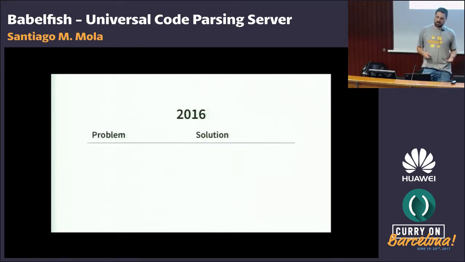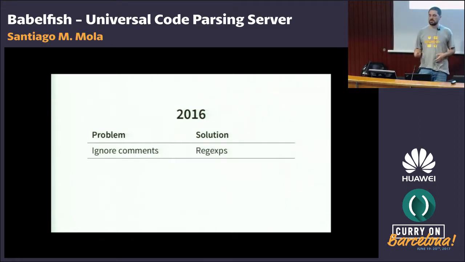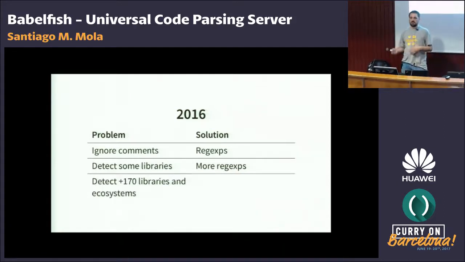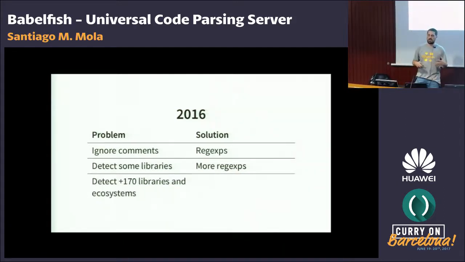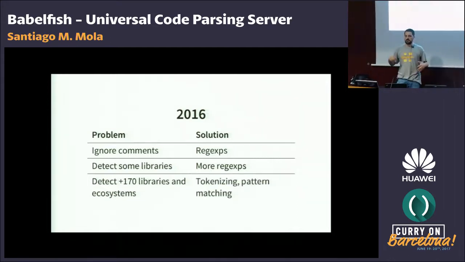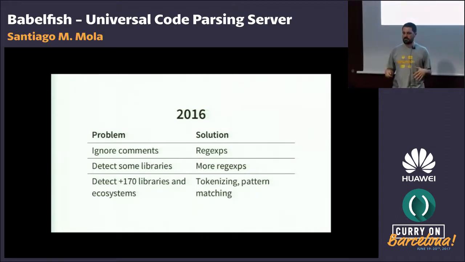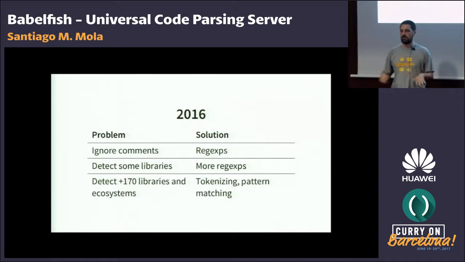And then last year, we started facing some problems with this system. For example, we had to ignore comments to get some more accurate metrics, and we solved that with regular expressions. Then we needed to detect the usage of some libraries. We did that with more regular expressions. At some point, we needed to detect more than 170 libraries and ecosystems, where ecosystems are maybe a set of libraries and APIs or something more broad than a specific library or framework. And we did that with a generic tokenizer with some pattern matching. So up to this point, we were using pretty ad hoc stuff, pretty ugly solutions, but they did the work for this simple stuff.